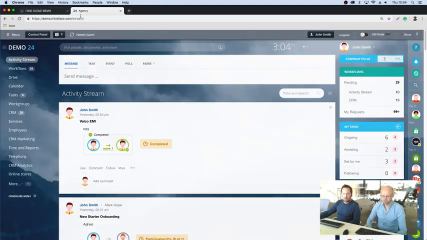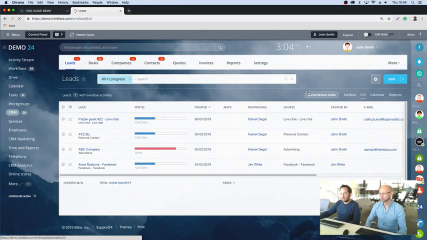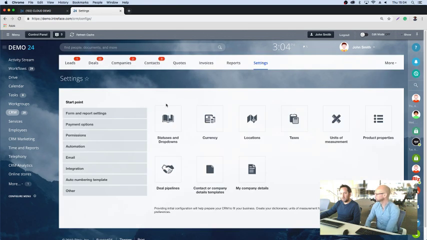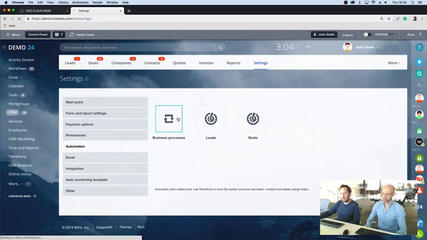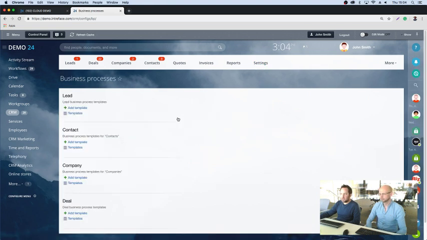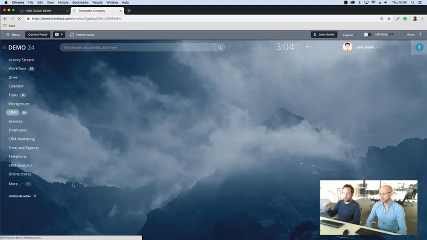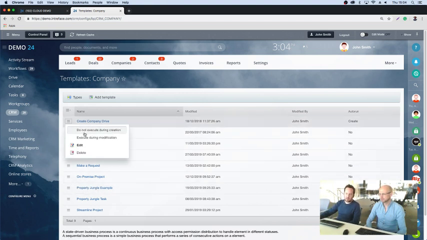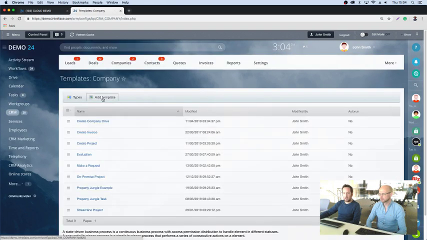If we go into our CRM, and then let's have a look at our CRM settings, and then automation and business processes. So let's do it in a company for an example. So the reason why you would have nested workflows, just to explain, let's just click off here and add a new template.